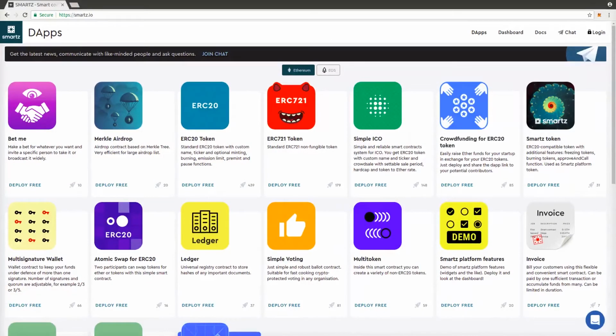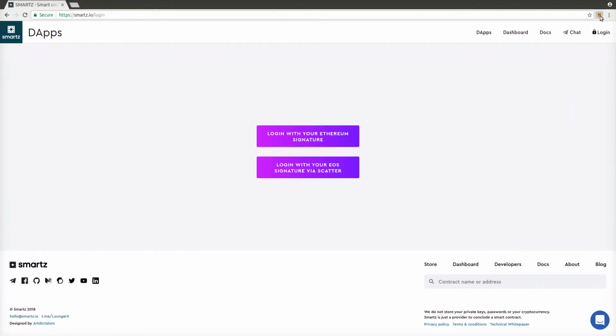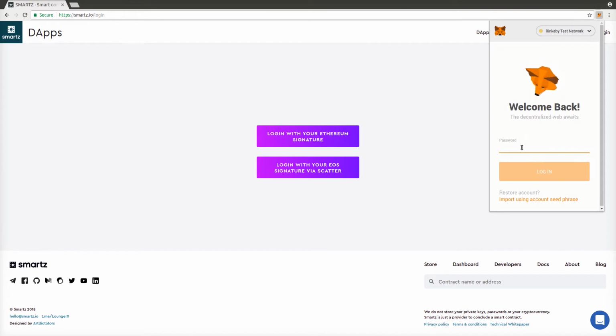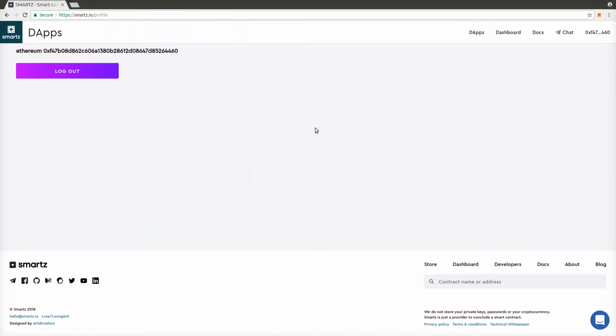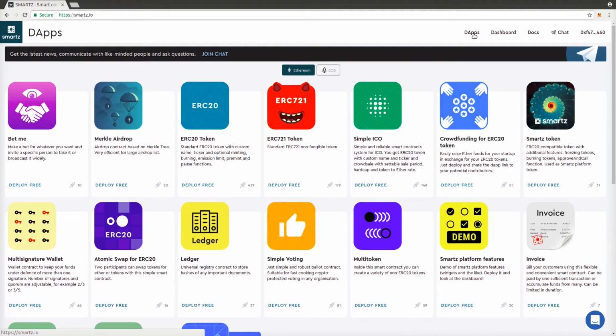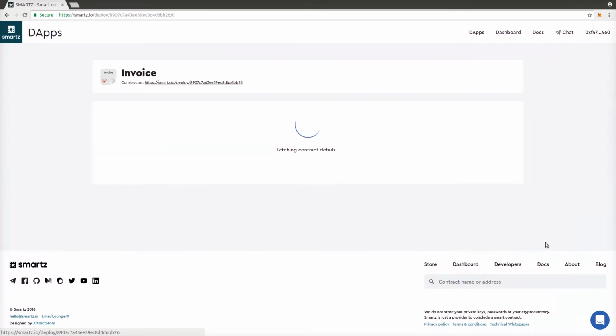Go to the main page of Smartz.io and click on the Login button. For authorization, unlock MetaMask wallet and then click on the Login with your Ethereum signature button. The MetaMask window appears. Press the Sign button to sign the transaction. Next, go to the store and select Invoice Smart Contract.